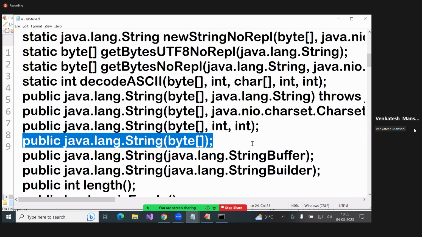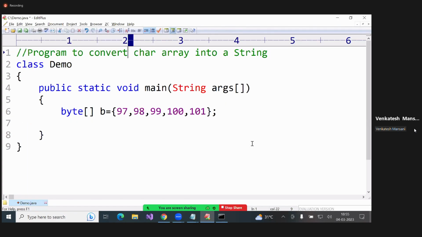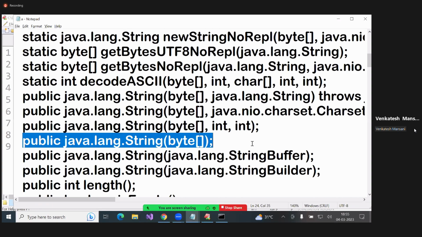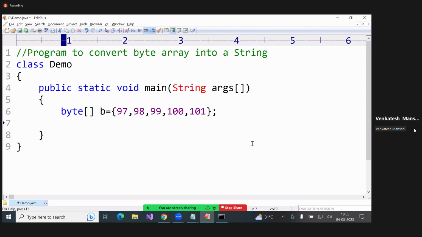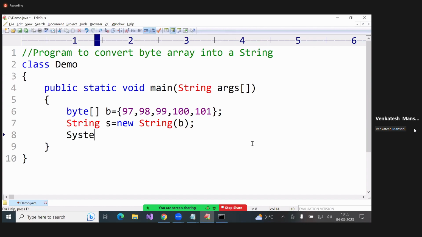Program to convert a byte array into a string. What you have to do is call that constructor, and when the constructor is called, our object is created. What we have to write: String s equal to new String of b. Then System.out.println of s. What will be the output?